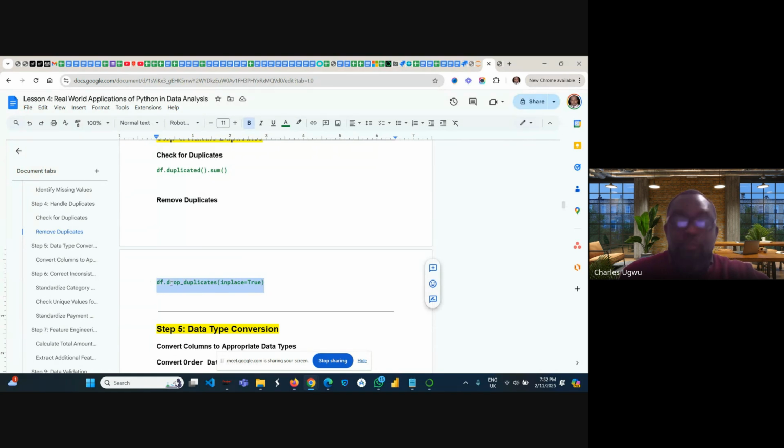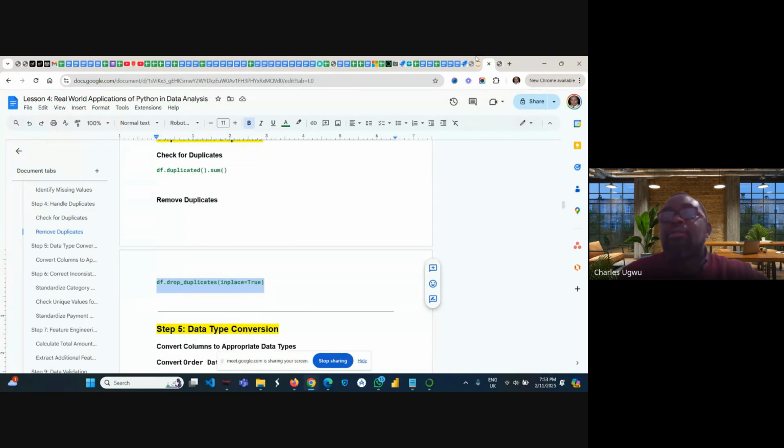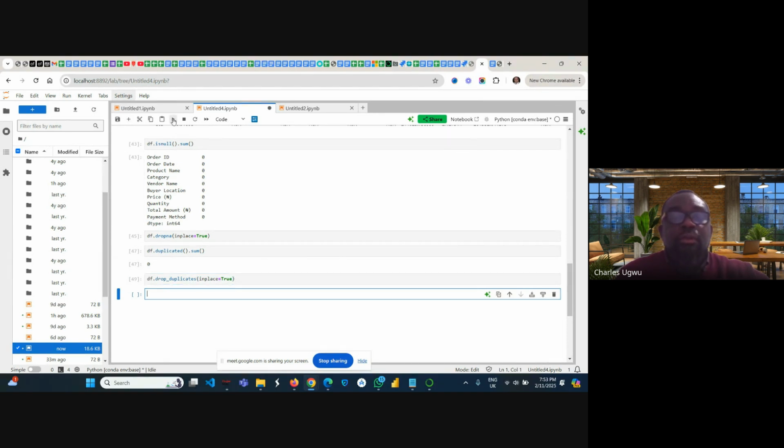So if you have duplicates, like if it shows us 3 or 4, we just use this to drop the duplicates. Although we already know, you will have to run all this because one day we'll have duplicates. So I use Control V and I'll run. Nothing happens, because it's already telling us there is no duplicate.